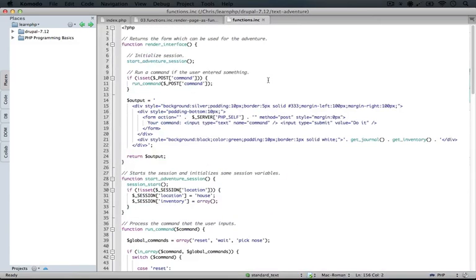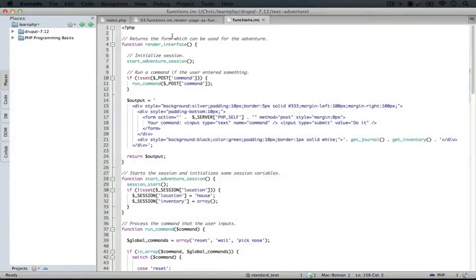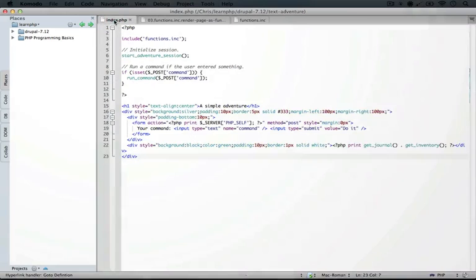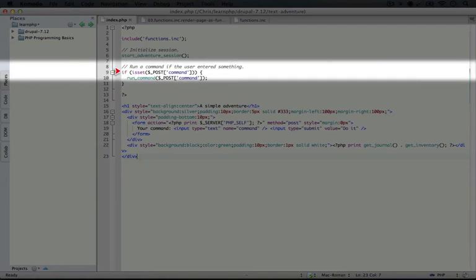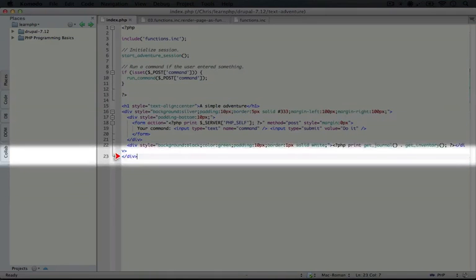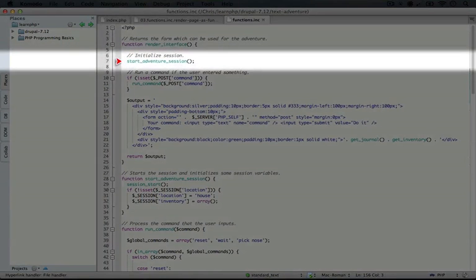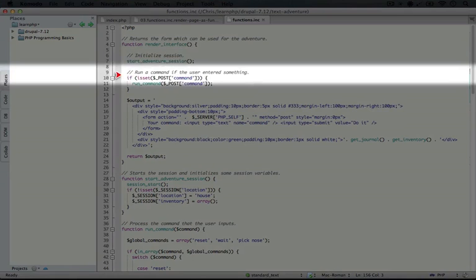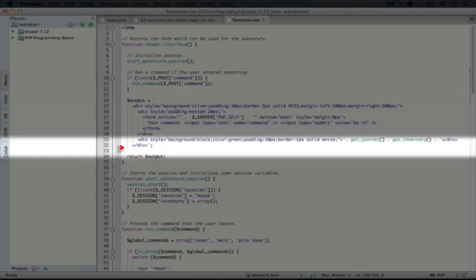If we scroll up to the top, then we see that there's a new function here called render interface. If we compare this to our index.php file, it looks very similar. We have a start adventure session, we check the post command variable, and then we render our interface. If we look at the new functions.inc file, we see we start our session, we check for the post command, and then we save our interface into an output variable and then return that.